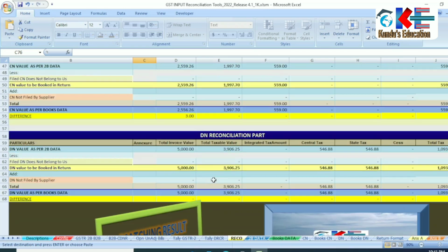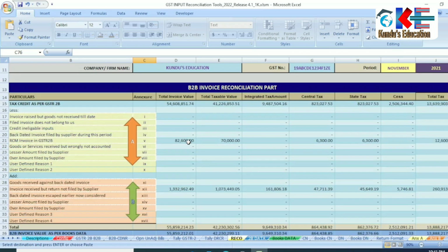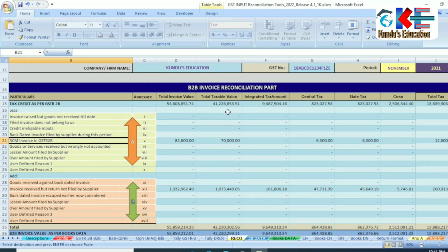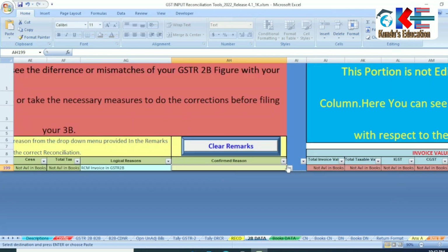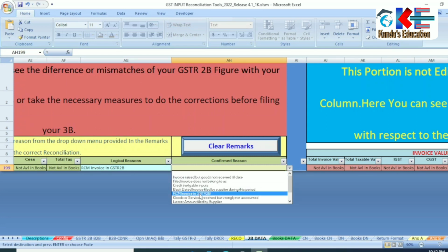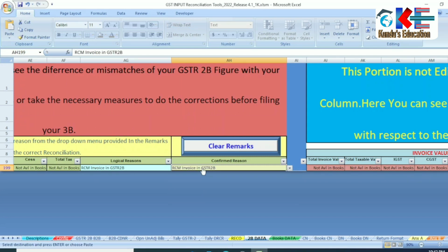Now you can see that in the Reco part also, this is described as RCM invoice in GSTR 2B. This is the taxable value of 70,000, consisting of CGST and SGST of rupees 6,300 each. This is the same data. Now from here you can confirm the same by selecting the options from the drop down menu. Now there is no more unmatched data.